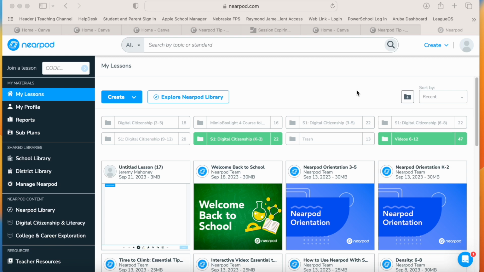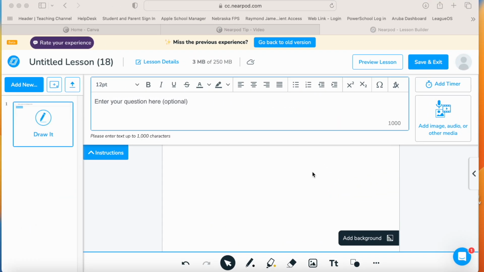Today we are going to talk about how to add a Draw It activity into Nearpod. The Draw It activity will allow students to respond to a prompt on a virtual canvas with drawings, text, images, and video. You can upload a background image, customize your background with the options in the Draw toolbar, or have students draw in a blank background. Okay, let's get started with our first Draw It lesson.